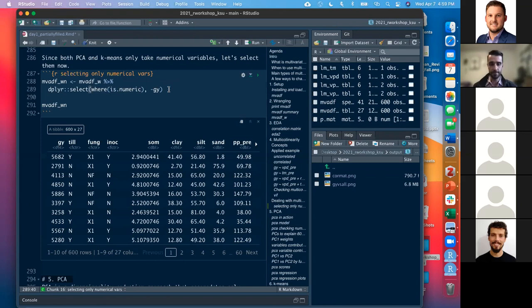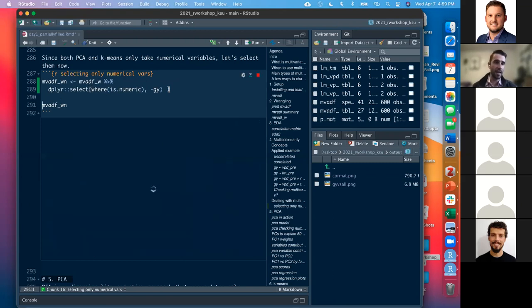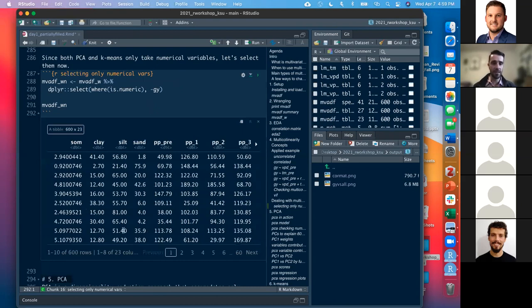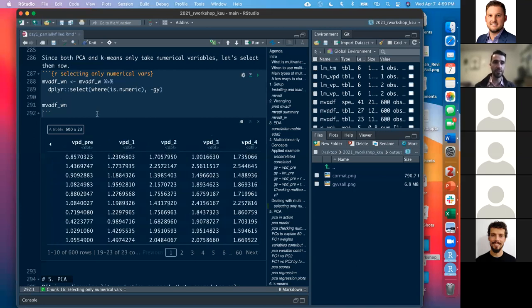the analysis. Okay, so if you just run that, and you just print the data set that we just created, you're going to see that we have 23 columns of predictors, and they are all numerical. If you just go to the side here, you're going to see they're all numerical. That's what I wanted to do.